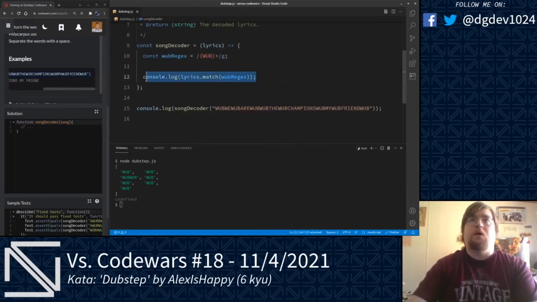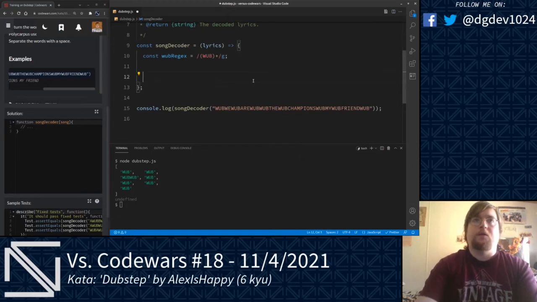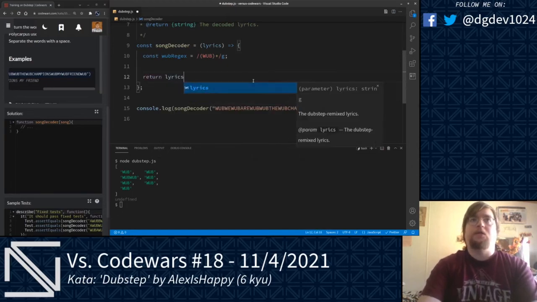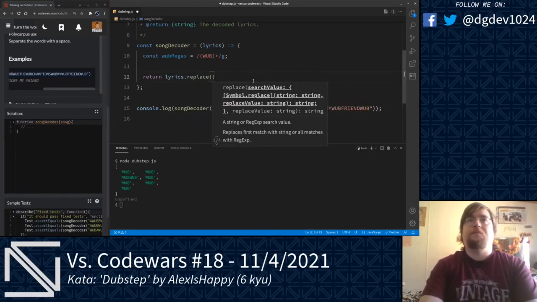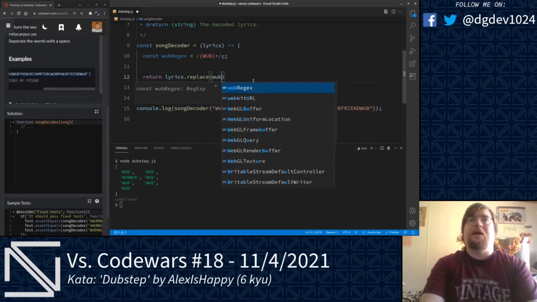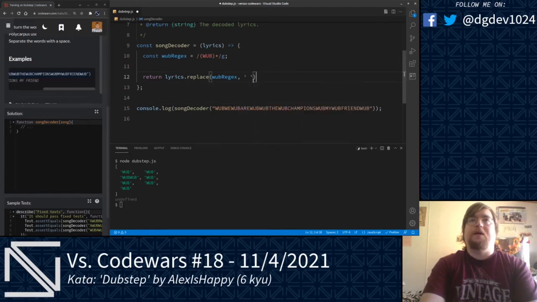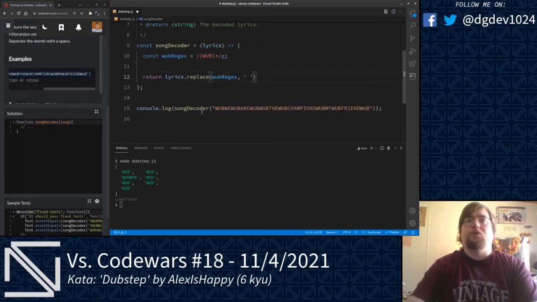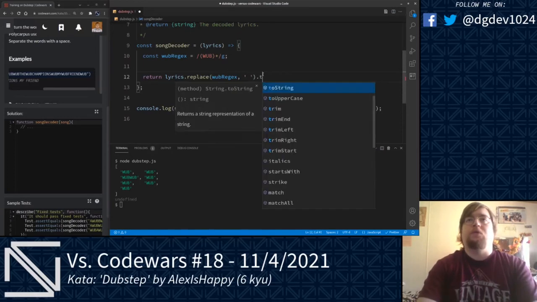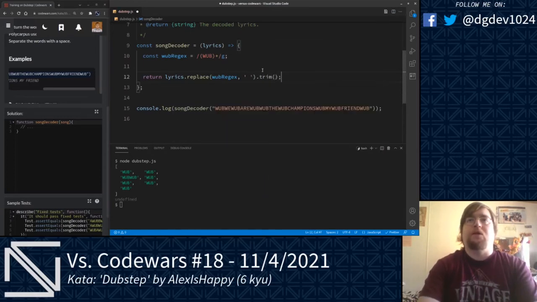Alright, what we're going to do here is return lyrics.replace. We're going to pass in that WUB regex, and in their place, we are going to return a space. Now, in some cases, this is going to result in strings with leading and trailing spaces. We're going to get rid of those with the trim method on the resulting string.